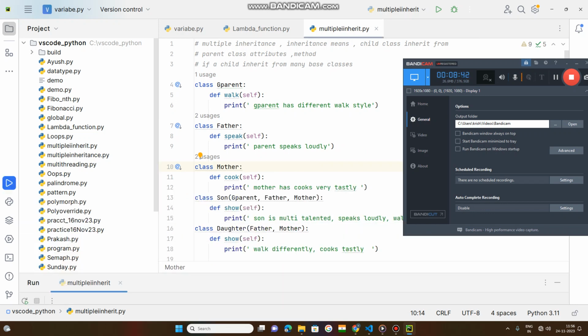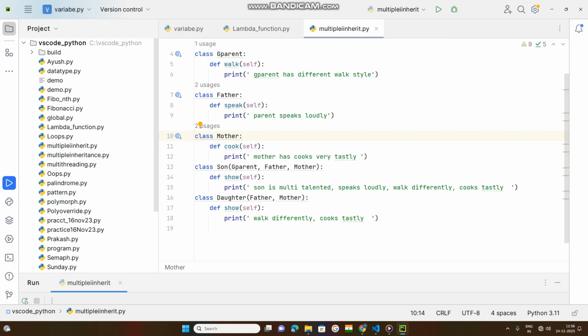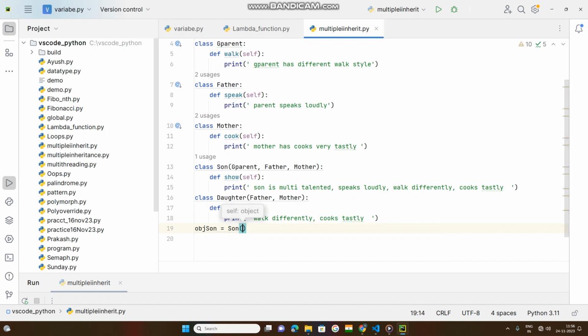If you want to access them all, you need to create the object. How to create the object in Python? First of all, the object name can be anything. Suppose the object for son is equal to the class name of son, with brackets. This is called the default constructor in Python. Now the object is created for son.